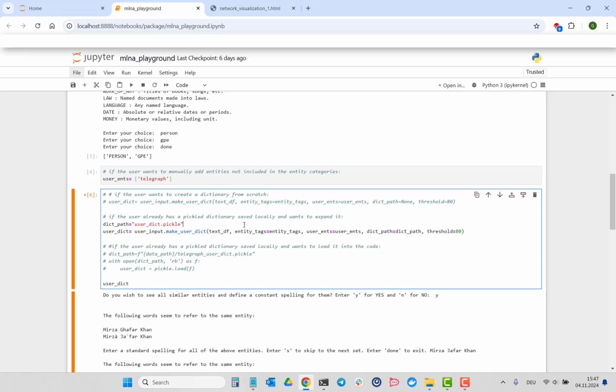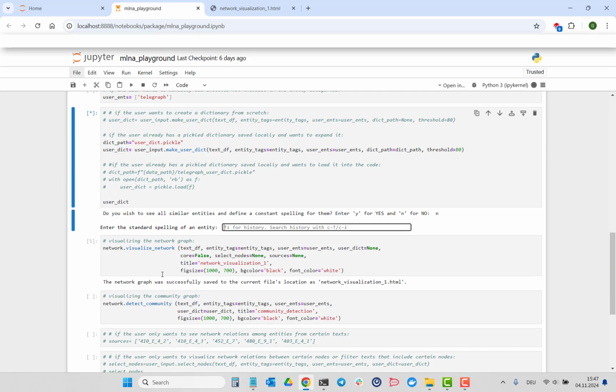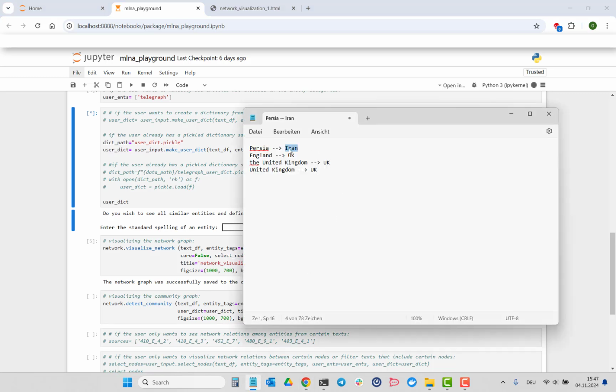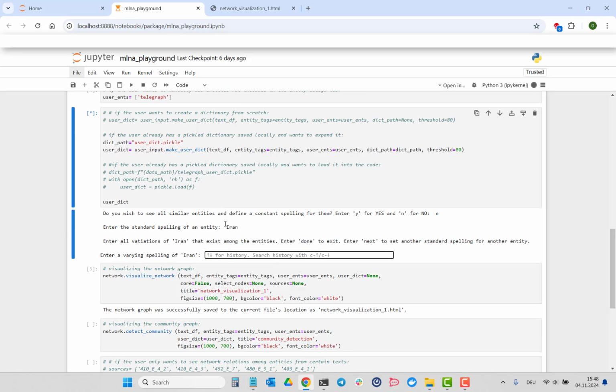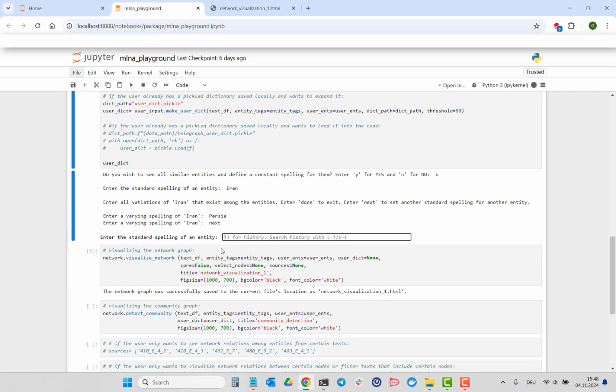method. I run the function now, and when I'm prompted to enter whether or not I want to use fuzzy matching, I'm going to say no. So now I am allowed to enter the standard spelling of an entity. I want the standard spelling of Persia to be Iran. So I enter Iran here. And what are the variations of Iran that appear in the network graph? There is only one variation, Persia. So I'm going to go to the next key value pairs.